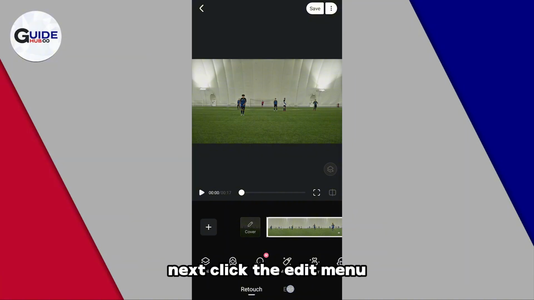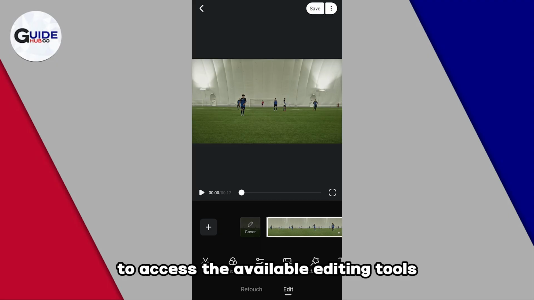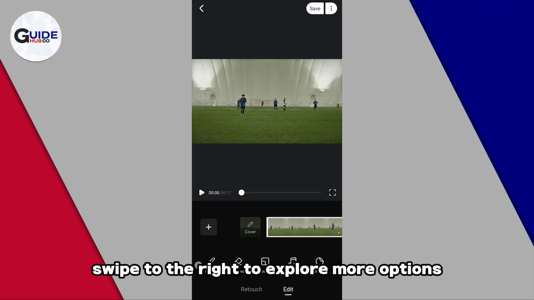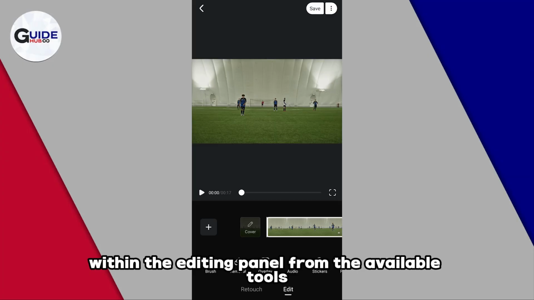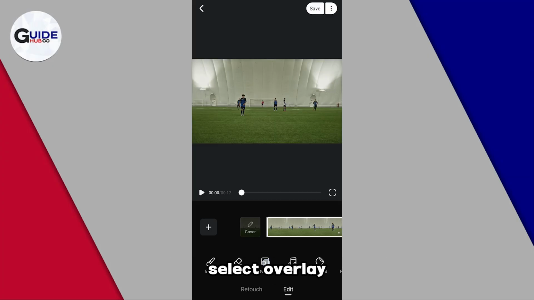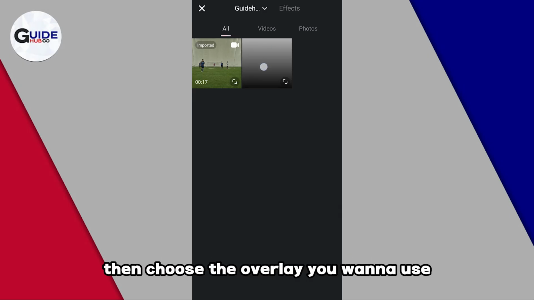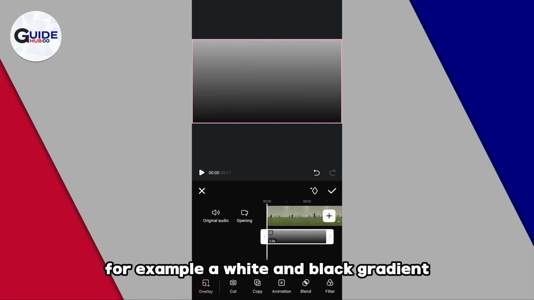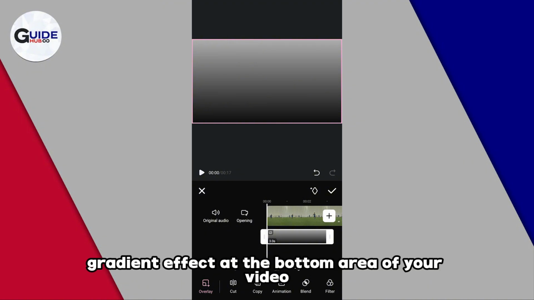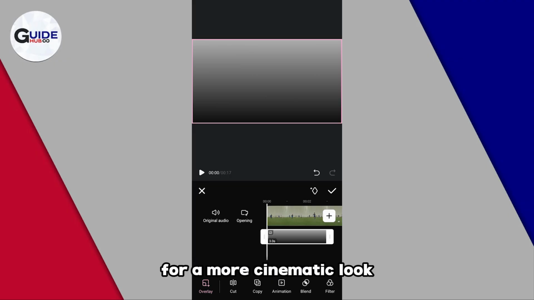Next, click the Edit menu to access the available editing tools. After opening the Edit menu, swipe to the right to explore more options within the editing panel. From the available tools, select Overlay to begin adding an overlay effect to your video. Then choose the overlay you want to use, for example a white and black gradient, to create a dark gradient effect at the bottom area of your video for a more cinematic look.